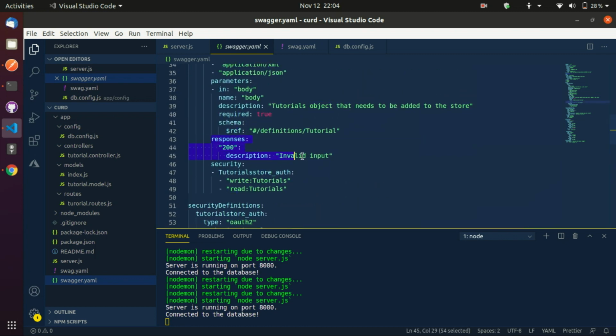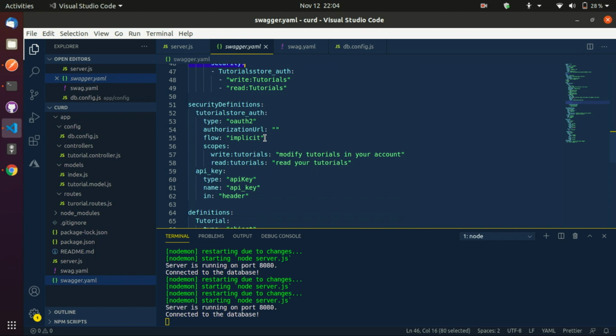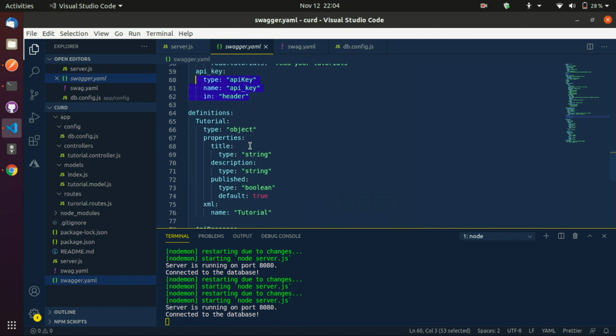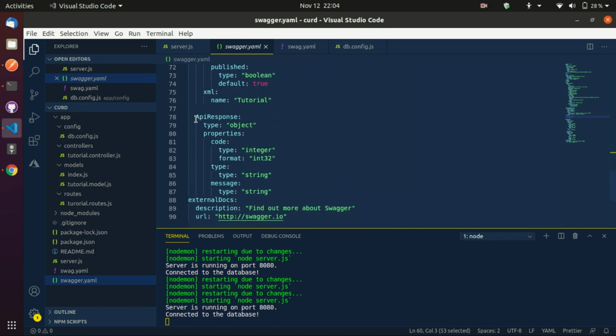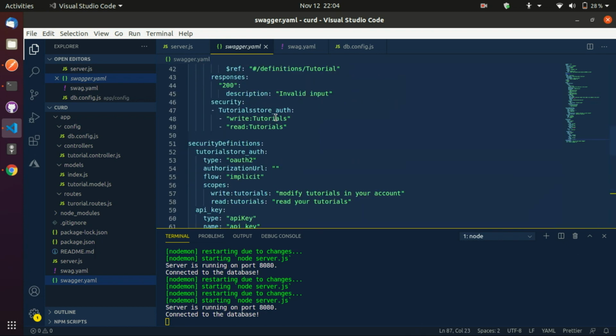Apart from that, if you want to show the success message, use 200, and if you want to show output like authentication is required, you can do it over here. So you can put a definition for security, what API key you want, and all these things you can put here also. And for the response, like the integration response, you can set properties like integer, string, whatever type of values you want.